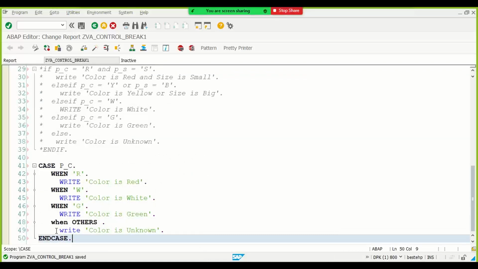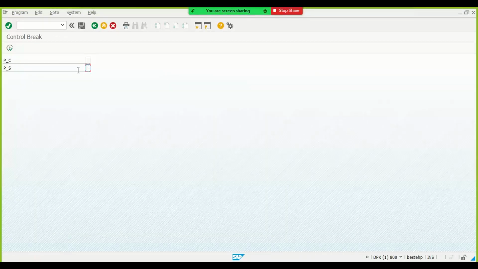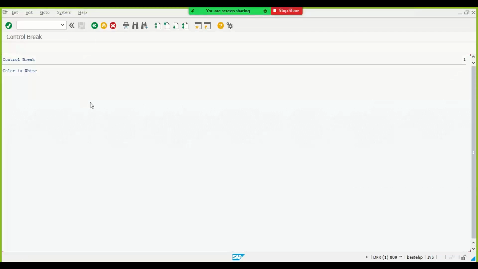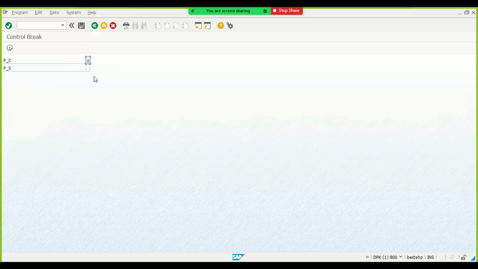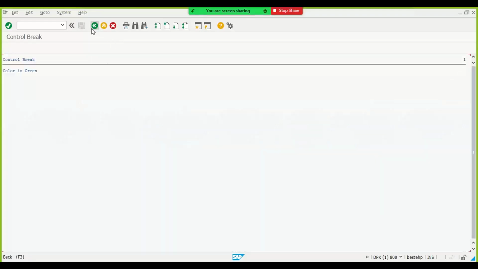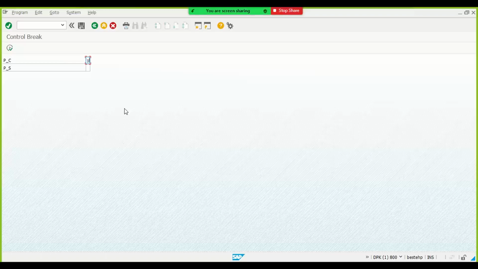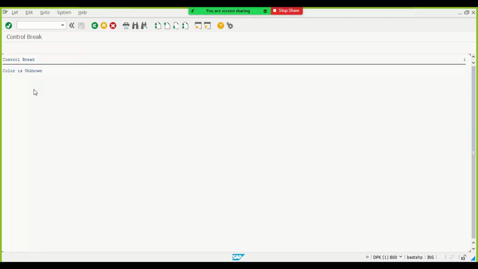Let's see the case condition now. So let me execute this. Even though the parameter is there for S, that size, we are not using that at all. Here we are using only this one. So let's say R, it says color is red. Then white, color is white. And green, color is green. And anything other than that, like for example Y, for which we didn't write any condition, if you execute, color is unknown will come. This is what we have.